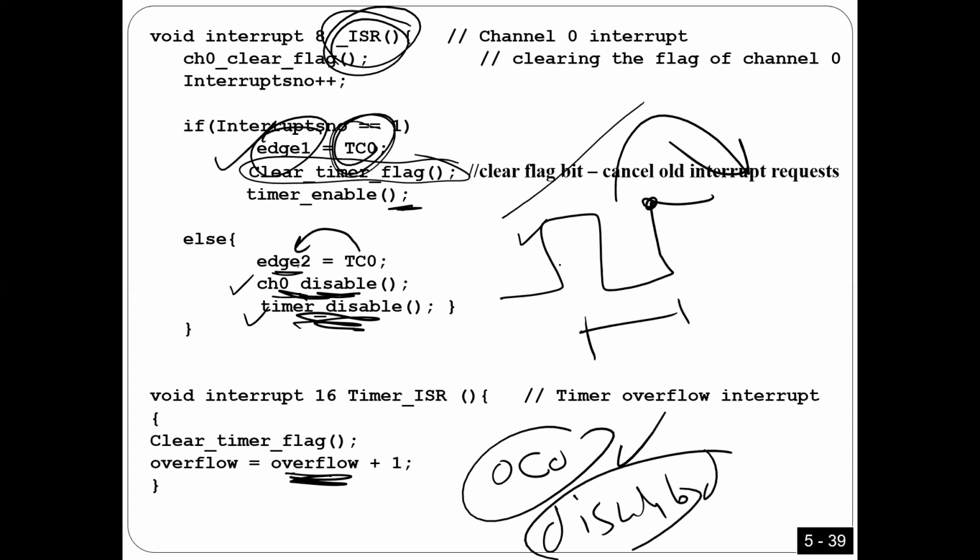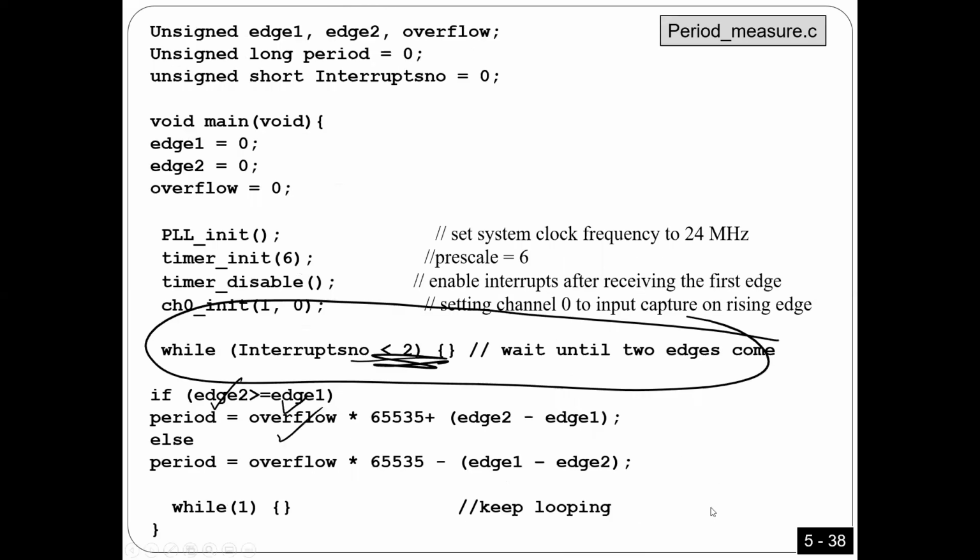Once it captures 2 values, it's going to disable itself, right? So now I have the 3 values, H1, H2, and also I have the overflow. You can just plug in this formula to get the period. Any question, guys?